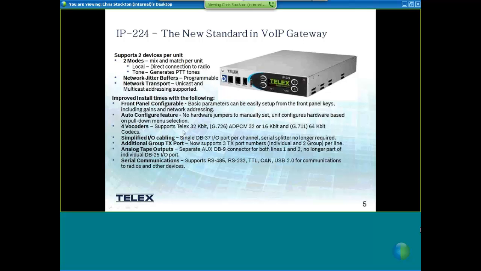We did simplify the I/O cabling. Instead of a DB25, we now have a DB37 per port on the IP224. So those of you that might be familiar with the 223, if you had 2 radios that were serially controlled, you no longer need the serial splitter with the IP224. It's all grouped in that DB37.